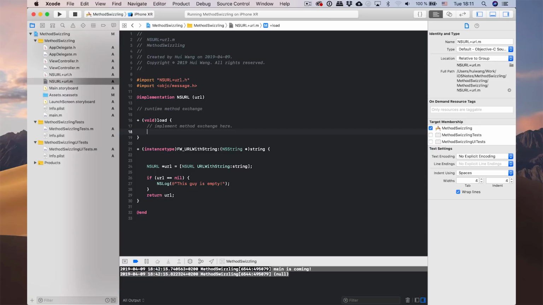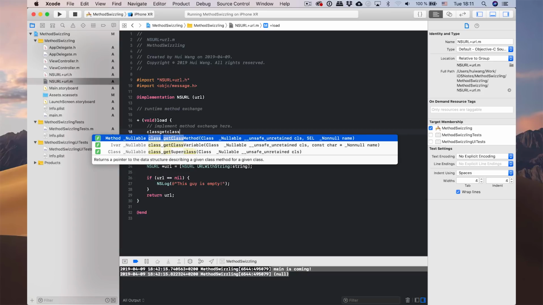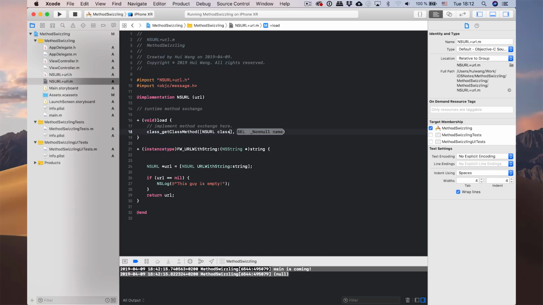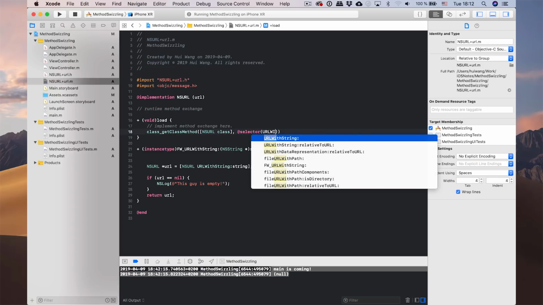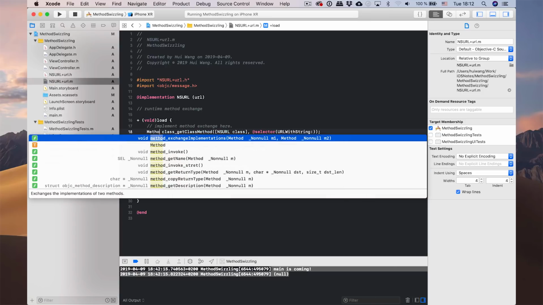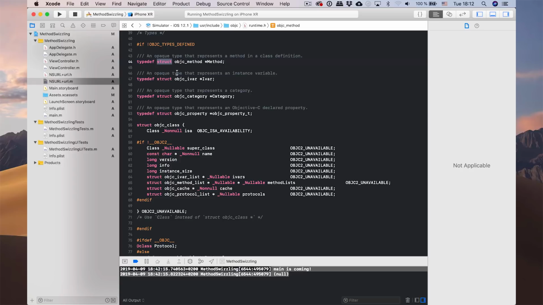So first, we're going to get two methods using class get a class method, NSURL class, using default URL with a string. It will return a message. What type it is? It's a struct.